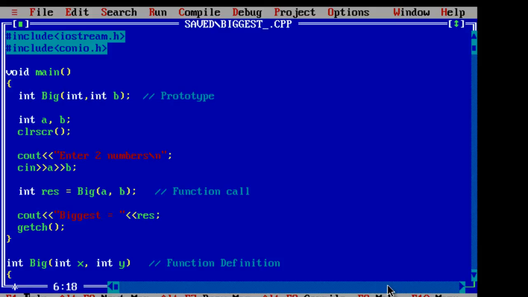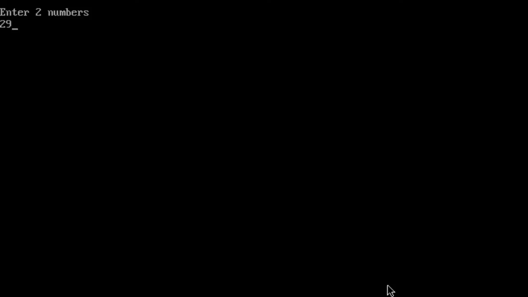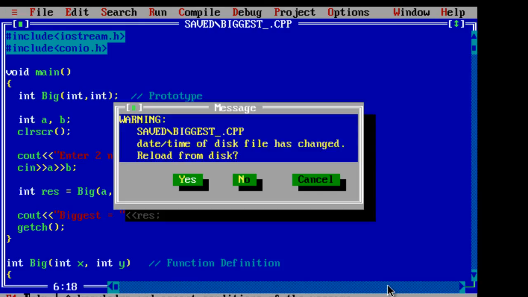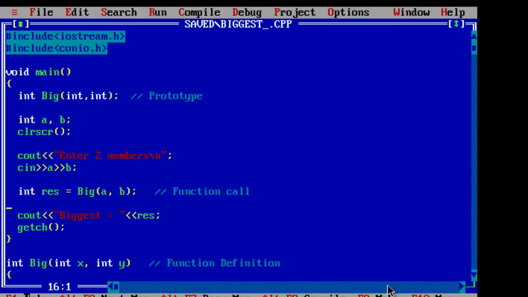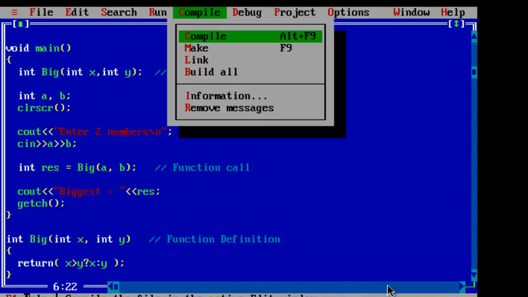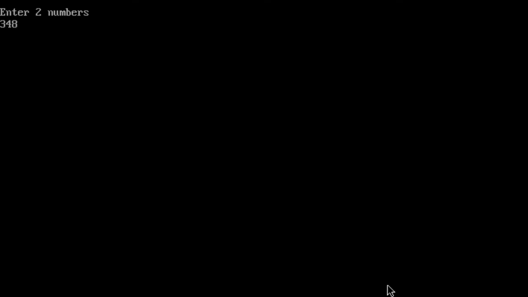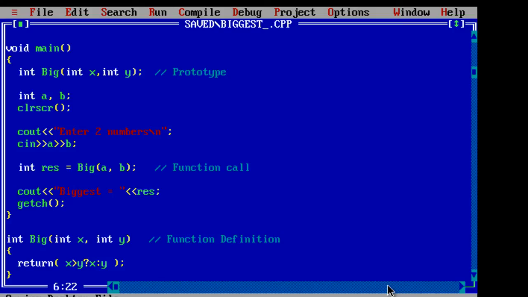Now see that this is prototype. It is like mentioning the format of the function we are using inside this program. We can just simply give int comma int, which specifies the format of the function, so it works. Or you can give int x, y, or any variable name, or you can leave it blank, but it is mandatory to mention the data type, that is int. You can leave out the variable name.